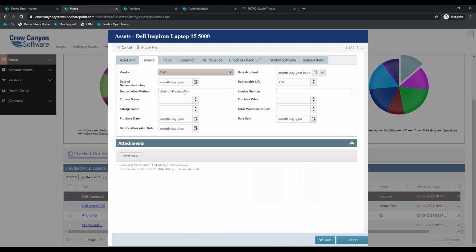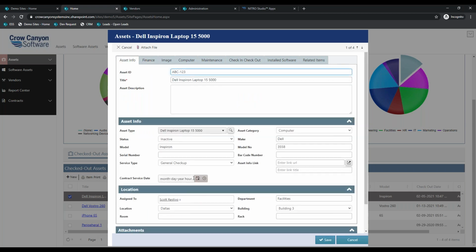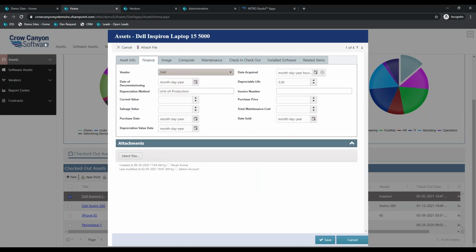Now, other things in finance, like depreciation method on this asset is either production or straight line, right? And then we can see we have a lot of these date columns here, right? Date of decommission, purchase date, depreciation value, date sold, things like that. And a lot of the functionality of these date columns is going to be specific to the workflows associated with those date columns, meaning like, hey, I want to get a notification when this date of decommission is coming up. Or, hey, I want to get a notification when this contract service date is due, right? And that's something that we leverage with our workflow tool.